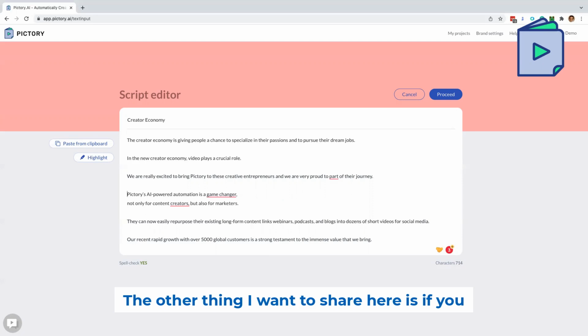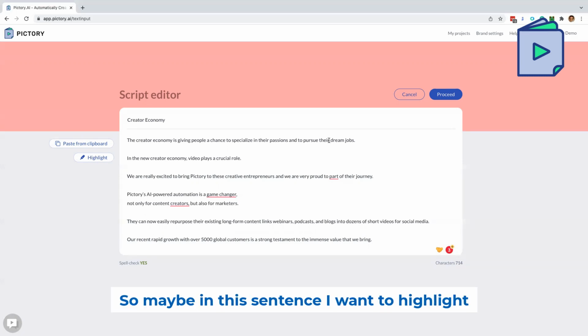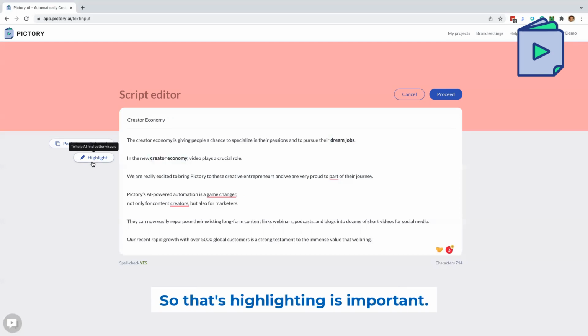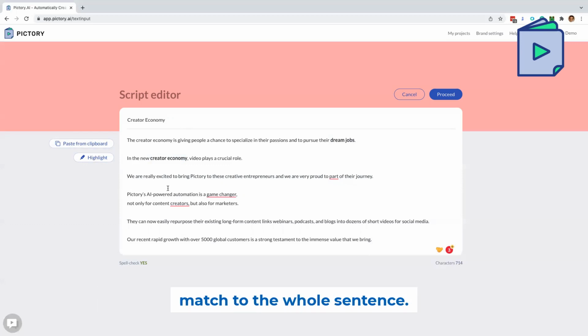The other thing I want to share here is if you highlight certain words, it's going to help the AI find different visuals related to that word. So maybe in this sentence, I want to highlight dream jobs and try to find visuals related to dream jobs. In this one, maybe I want to highlight creator economy and so on. So that highlighting is important. Otherwise our AI tries to find the best match to the whole sentence. It does the keyword identification by itself.